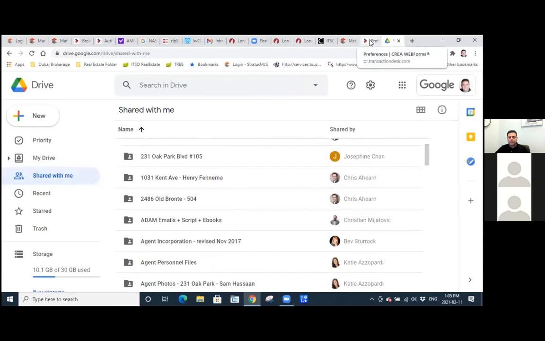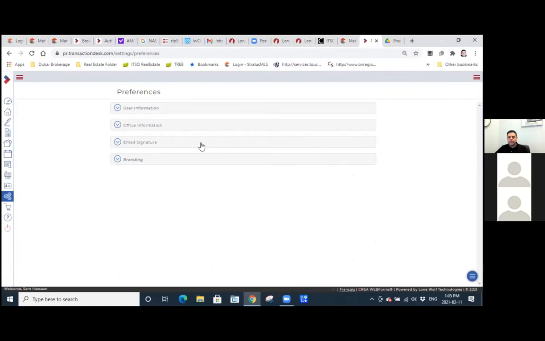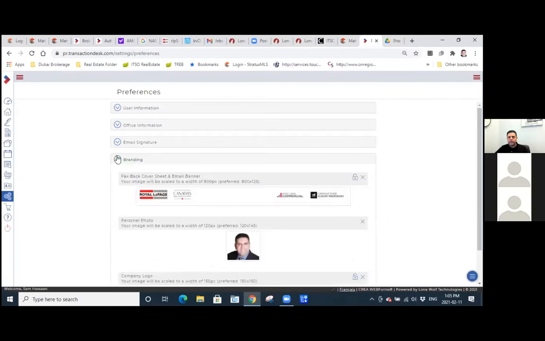So then I won't bother going into it, but if you go into the drive, you'll see all of the logos that you can use to set up your branding.